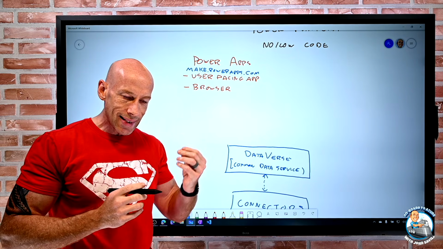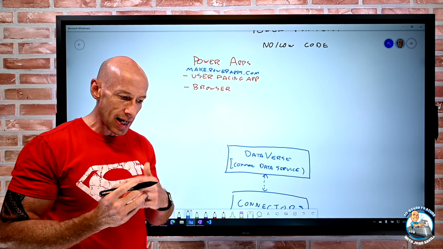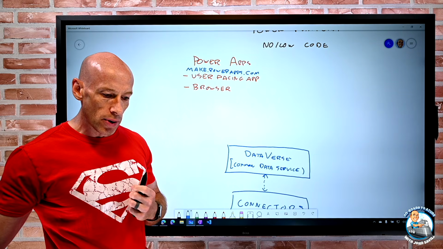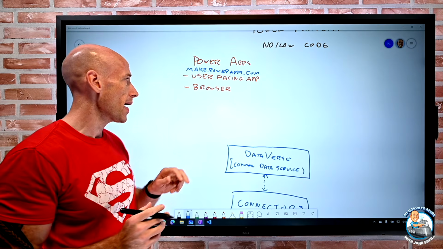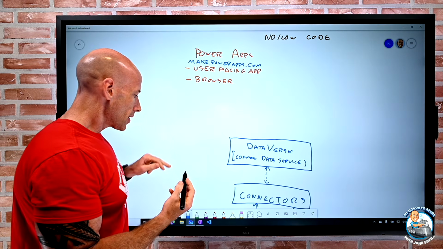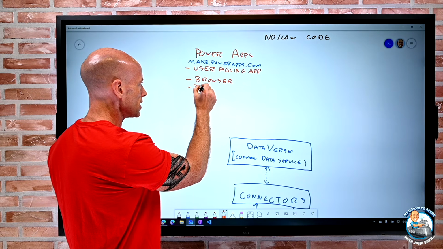So we're going to create an application to interact with the data. That's the whole point of what we're doing with these Power Apps. Now there are different types of Power App. We'll tell you there are three types.